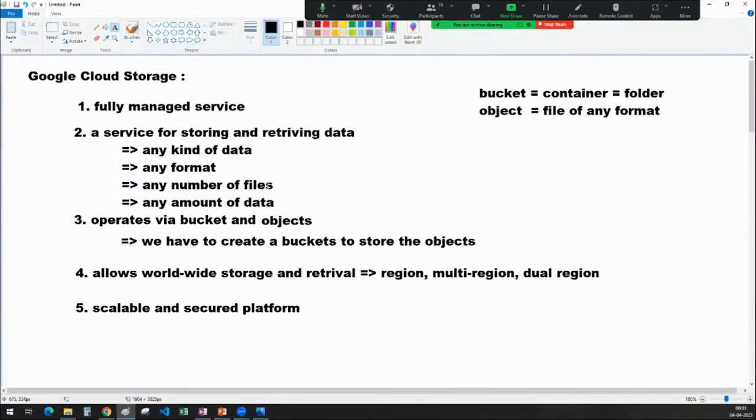Now you got it. What is Google Cloud Storage? The only thing you have to understand today is what Google Cloud Storage is, what the main purpose of having it is, who will be taking care of the resources here, and how it operates. What kind of a tool it is, whether it is a worldwide storage or retrieval service, and whether it is a secured platform and scalable platform or not. This is the only point you have to understand, guys.